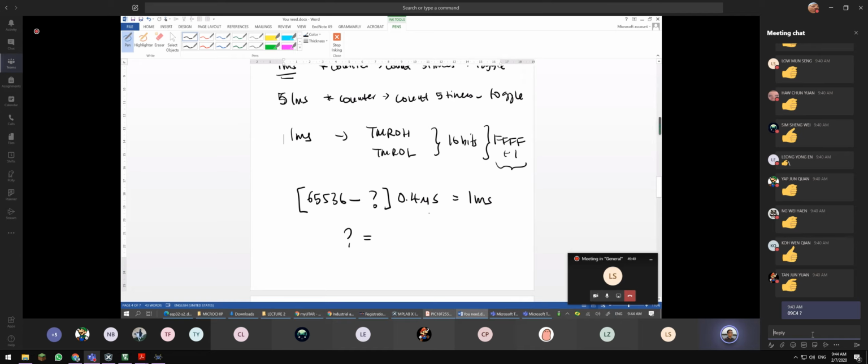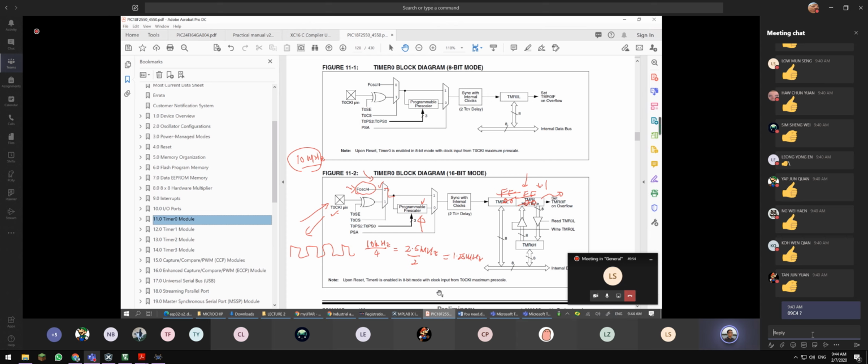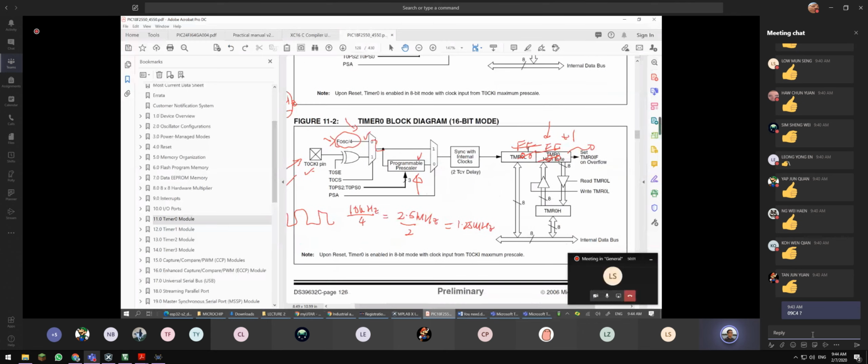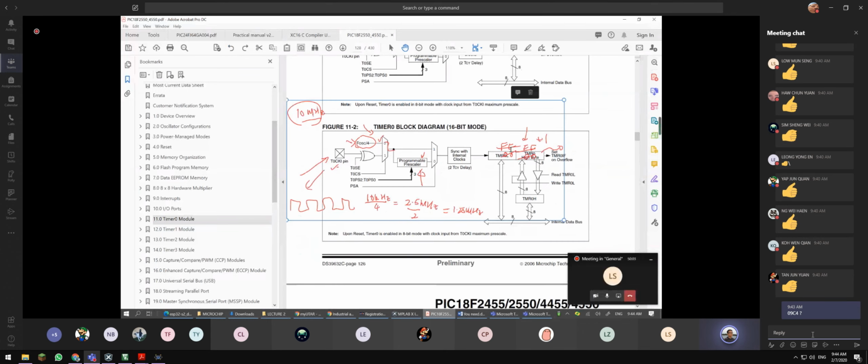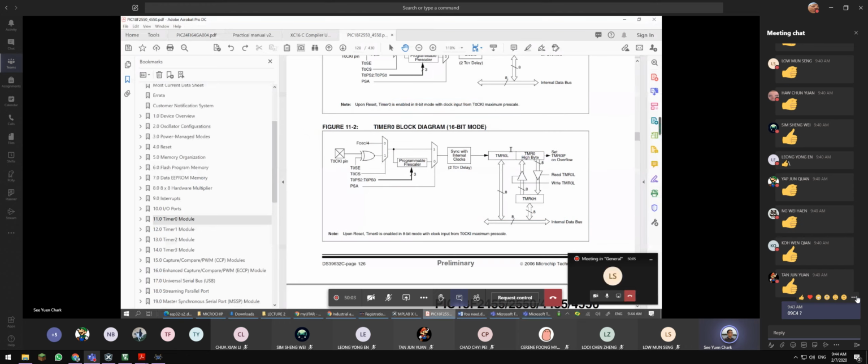You need to calculate. Okay, so the value should be 0xF63C. Am I right? So this means that if I put 0xF63C over here, let me erase all these. How to clear all these things all together? Delete.